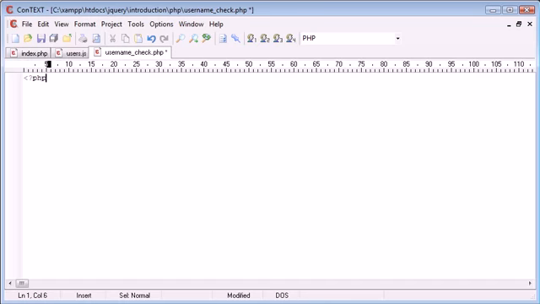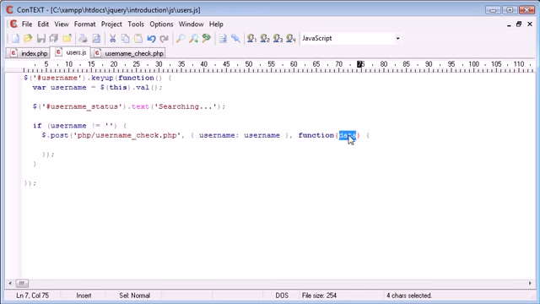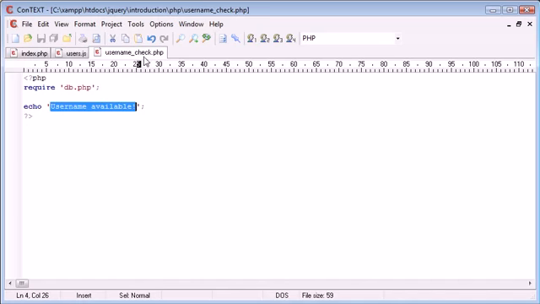So inside username check.php, we want to go ahead and include this file using require. So we require db.php. This is just going to make sure that this file does exist and our script doesn't continue if this file can't be found. And obviously, like I said, if we were to echo something back in here, for example username available, this value here would then correspond to this. It would be returned within this data variable here.